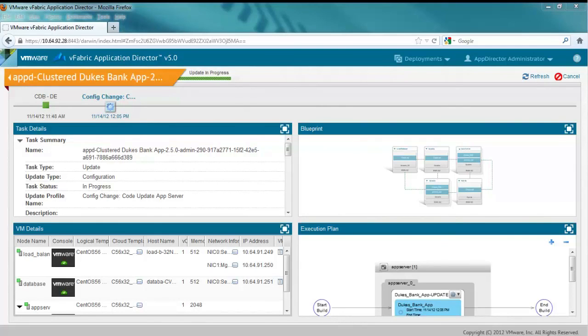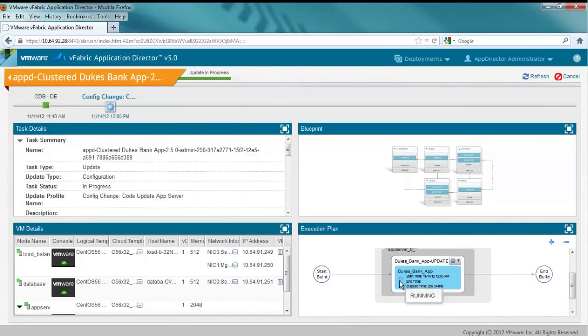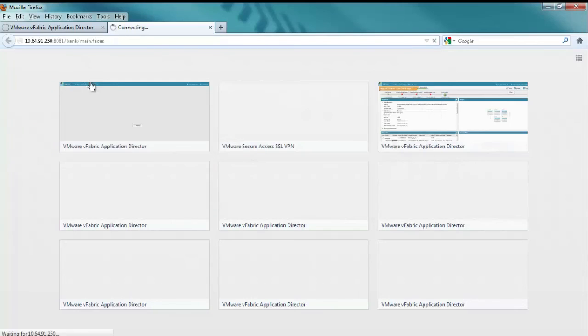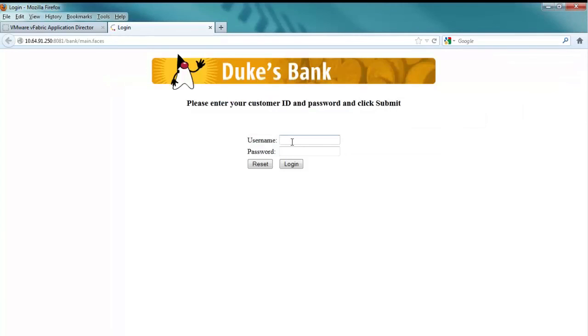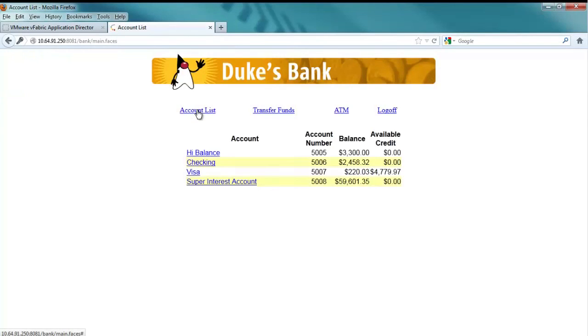Now that my update was scheduled, it is now in progress, so the system is actually going through and executing that execution plan. So I can see here in the execution plan window that the process of updating the Duke's Bank per the execution plan is in process. Now my code change is successful, and so to verify, I can test my application again, log back in to ensure that it is still up and available. And I can view to ensure that my application is still running.